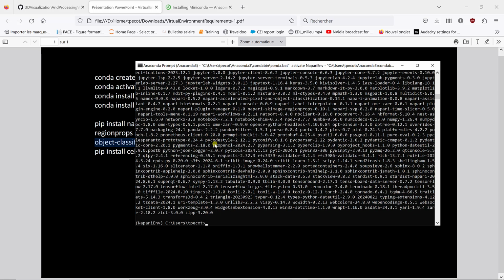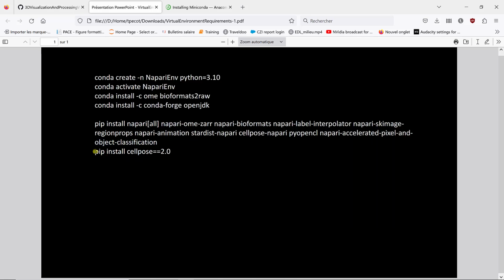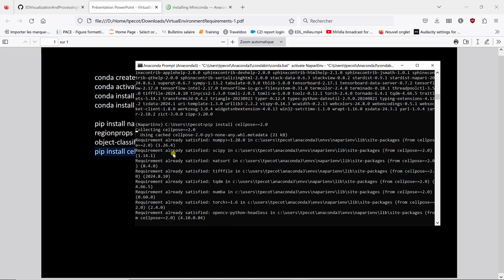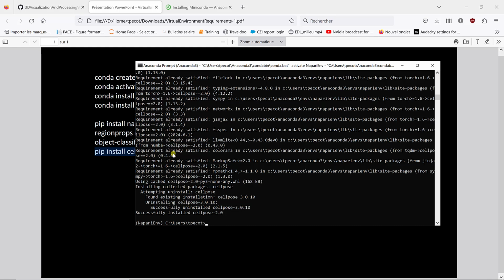All right, everything is installed. And as I told you, we need to reinstall Cellpose 2.0, because the latest version is 3, but the Napari plugin doesn't work with version 3. So we reinstall Cellpose 2.0, and now everything is installed.